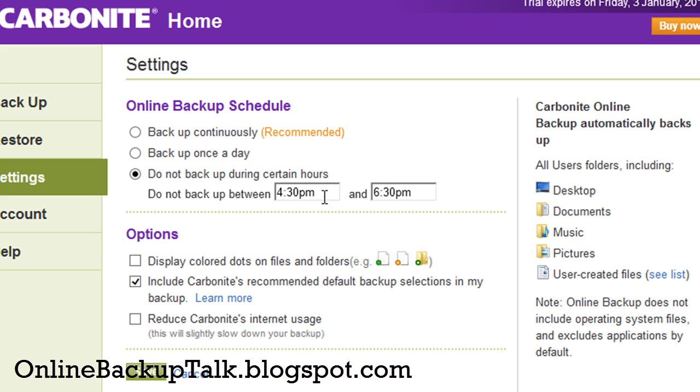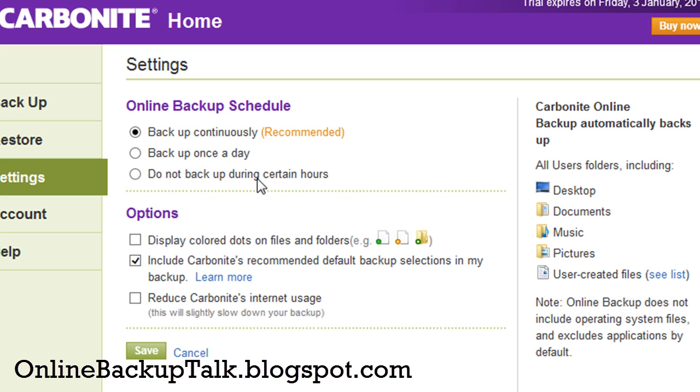So let's say if you pick this option, you can select the time that you don't want any backup to take place, because when it's backing up, it does take up some bandwidth, but you can still surf the internet easily as well, because that doesn't take up a lot of bandwidth when it's backing up your files. Okay, so here it's totally up to you, but of course after you selected the feature that you want, remember to click on the save button.